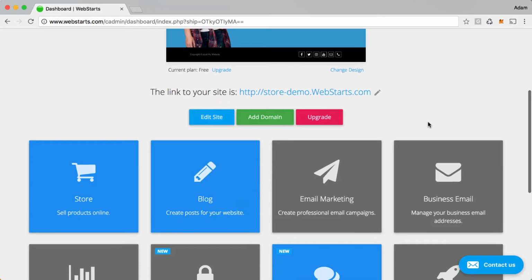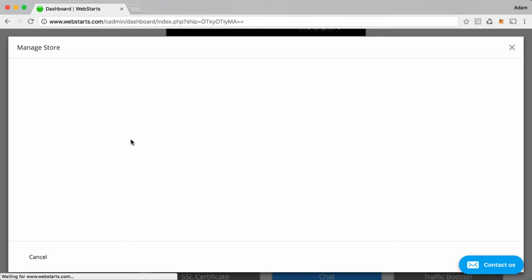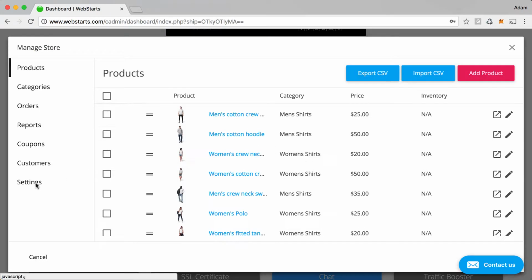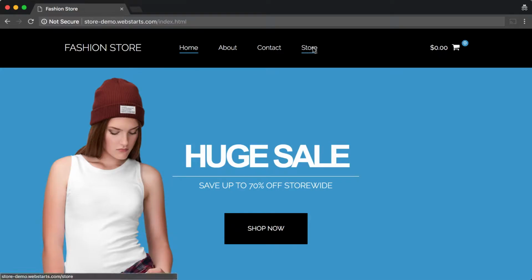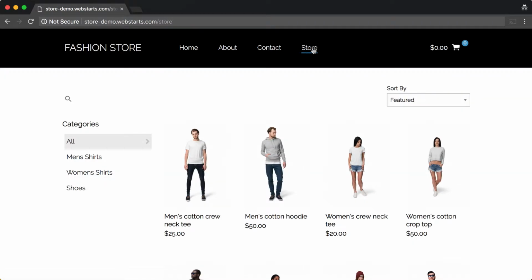Before we get started, make sure you go to your store app and enable customer login under the Settings tab. If you scroll down, you'll see where it says Allow Customer Login at Checkout, and be sure that the checkbox is marked. To get started, click on the store, and then we can view the catalog.